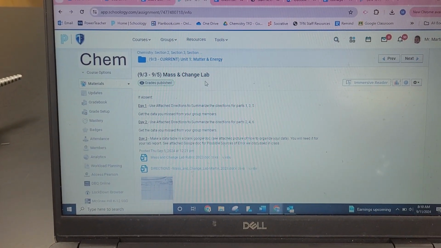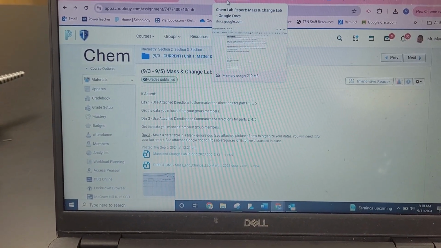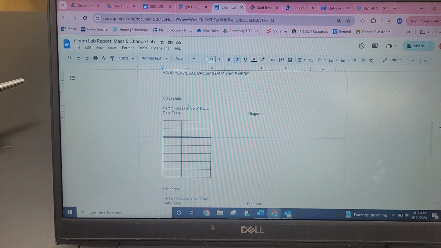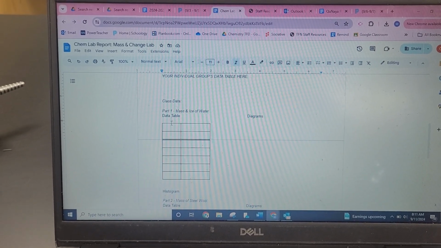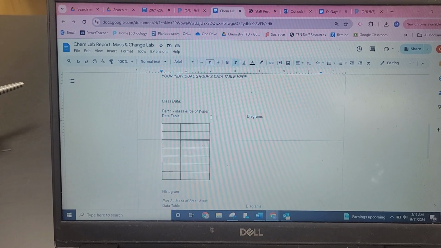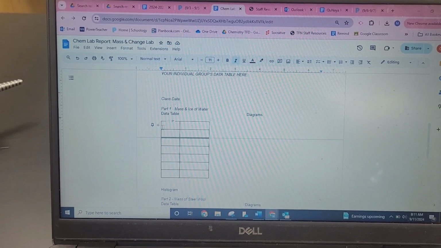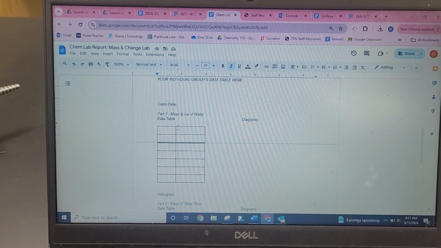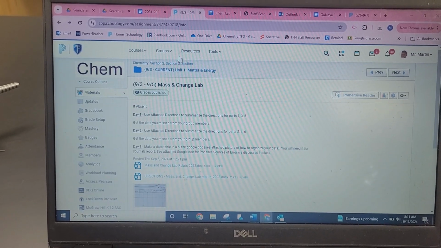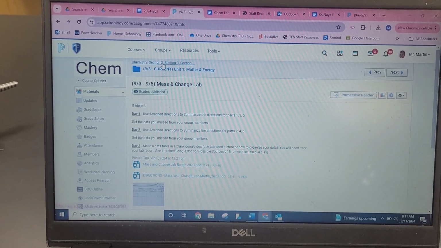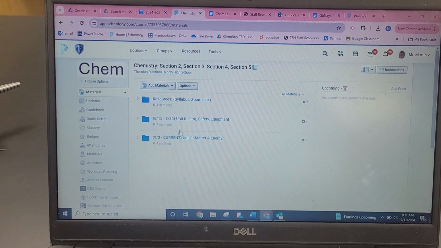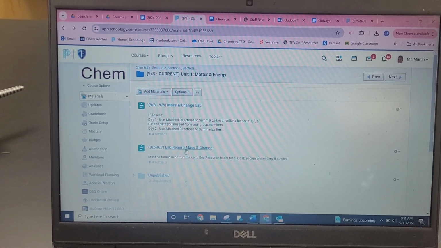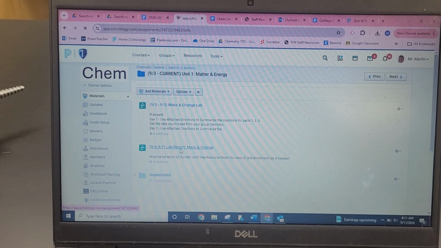Then you're going to do a smaller data table for each section. So this is what you're going to do here. For each section, you have part 1, mass 1, you have data table, you have histogram, you have diagrams. Okay. So for part 1, we want our class data right here. Well, how do we get our class data? Well, go back here to our assignment, to the lab report assignment. So we've got the mass change lab, and then we have the lab report for mass change. So this is the lab report.